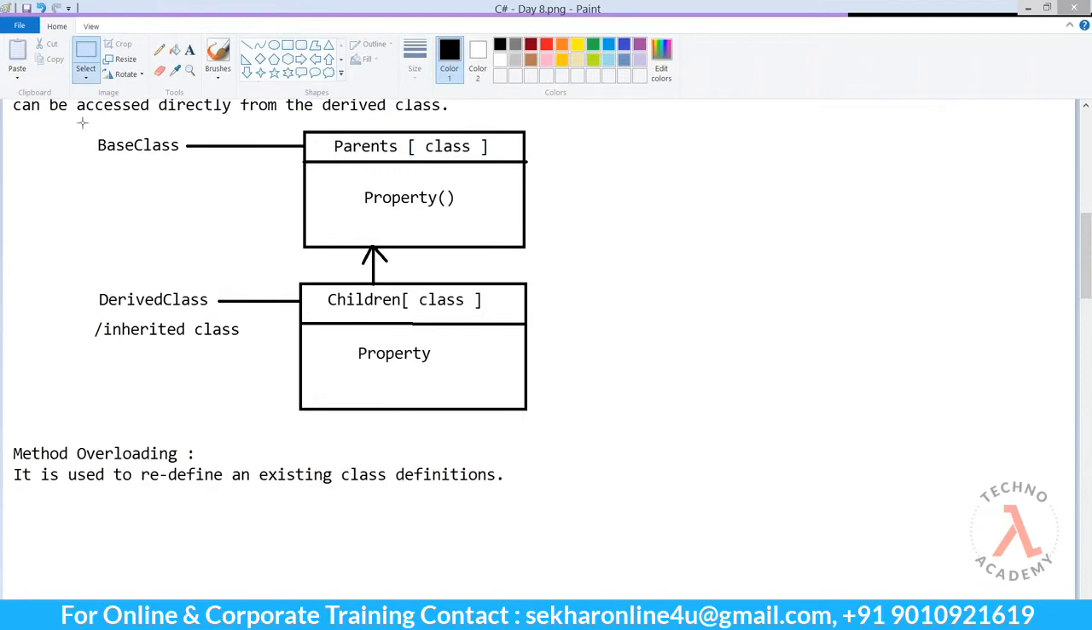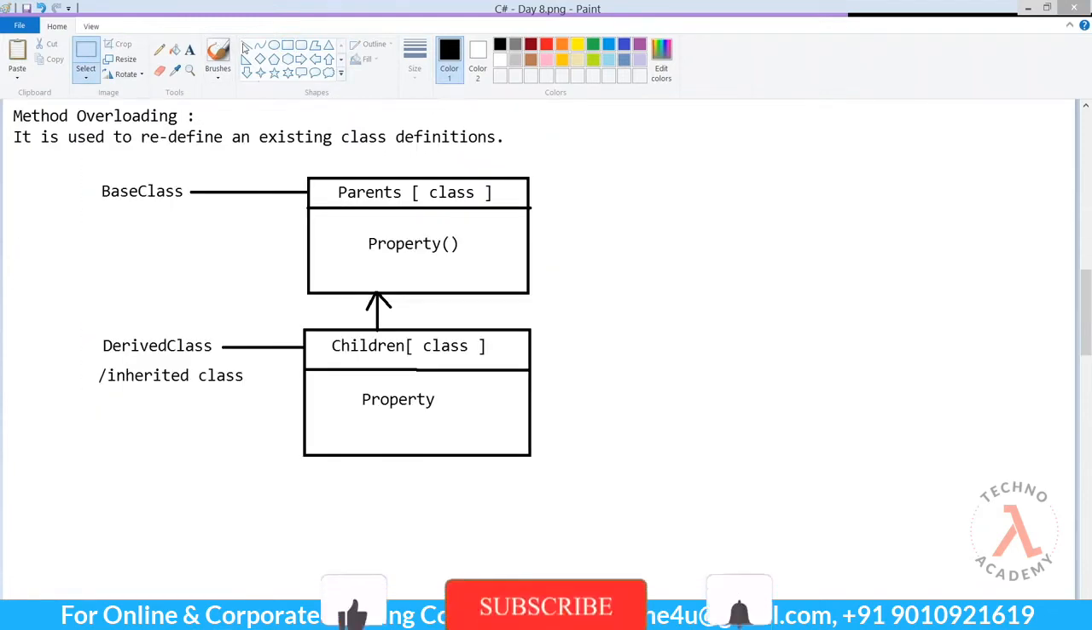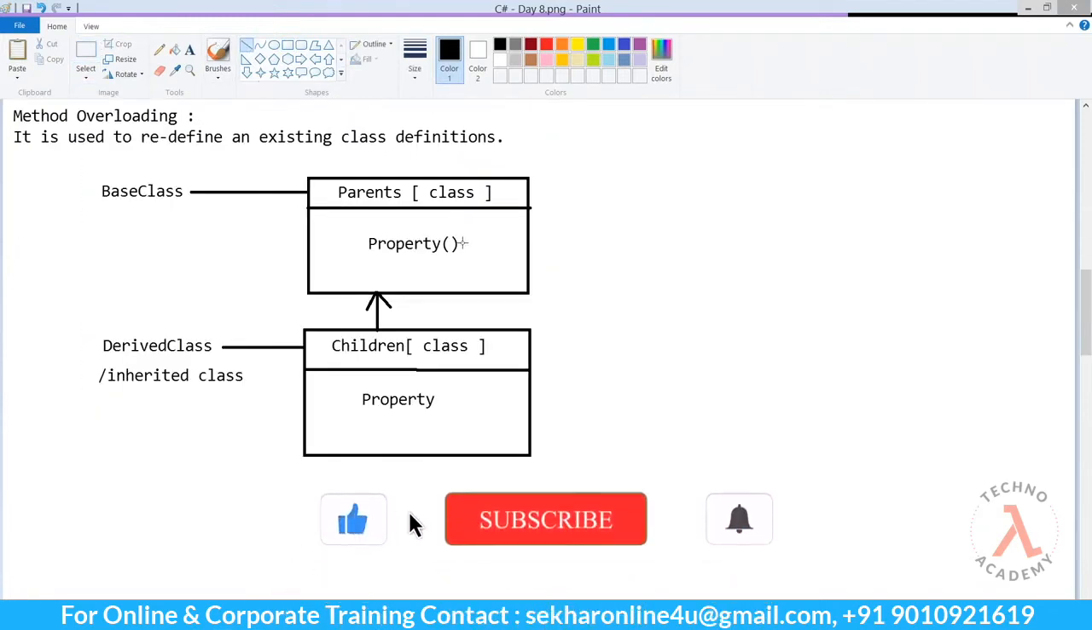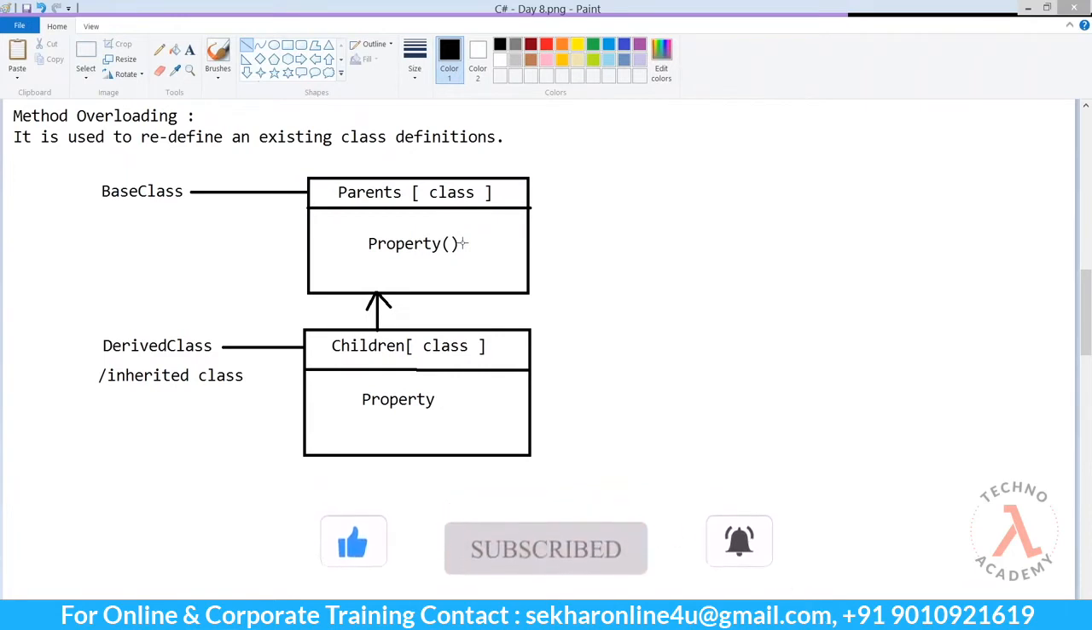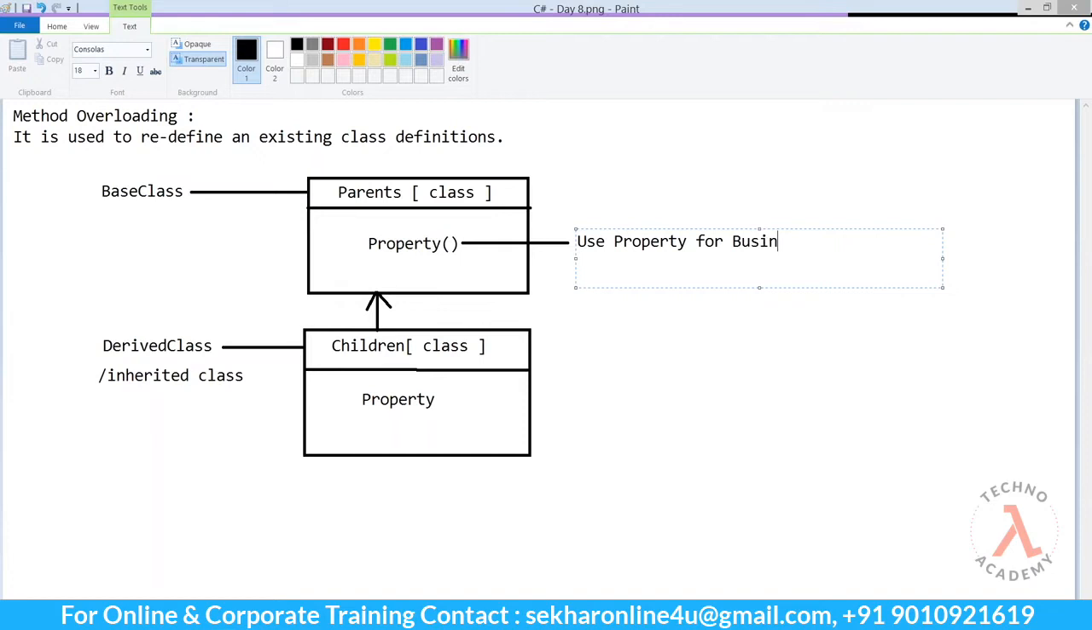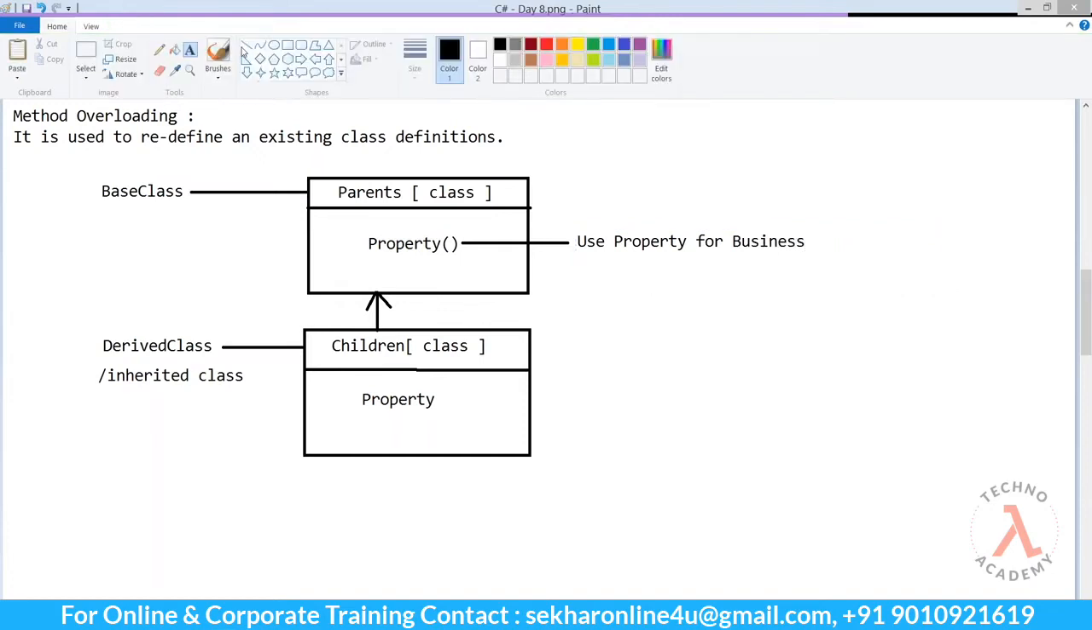For example, let me copy the above scenario. Now, we have a class parents and a class children, which is inheriting the base class parents. So we have got the property method for the children class also. If you remember, the base class property method definition is to use the property for business. So whenever the children class inherits from the parent class, the property method of the children class will also have the definition of use property for business.